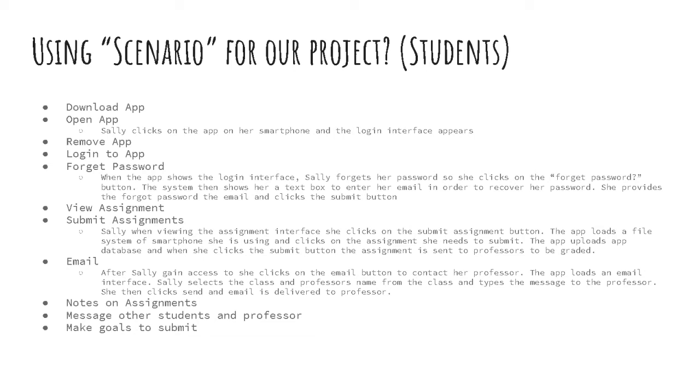The text box pops up, and she's able to put in her email to recover her password. And then she clicks the submit button, which consequently submits a request. After she gets into her email, she wants to send an email off to her professor about one of her assignments that she has due. Once she does that, an email prompt will pop up. She selects the class and the professor she wants to send the message to, and then she types it and sends it off to the professor by clicking on the submit button, and it's delivered to them.